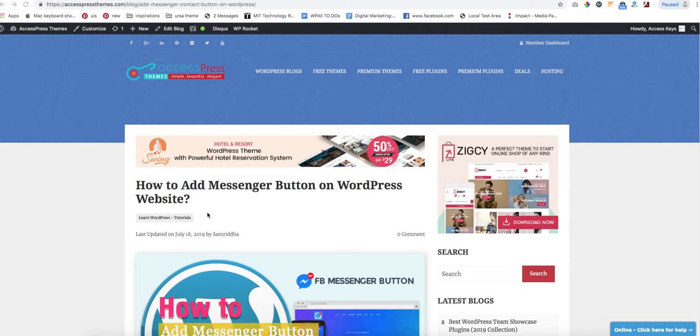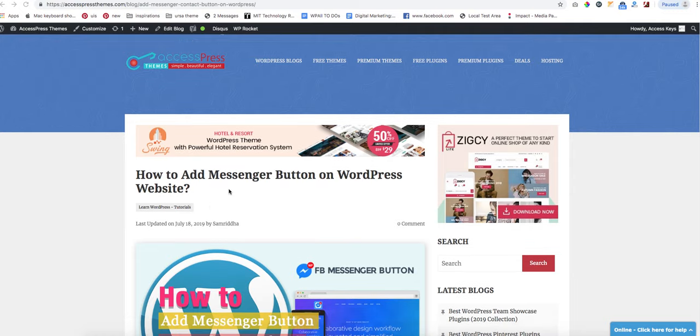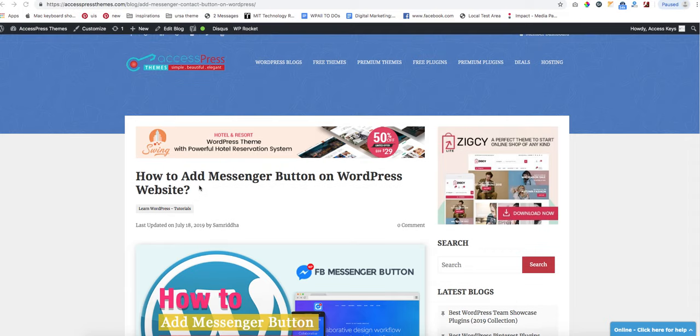Hello everyone. Today let's talk about how to add a Facebook Messenger button on your WordPress website. So if you have your WordPress website and you're thinking how to add a small button for Facebook Messenger right on your website, so that your website visitors or your customers can start chatting directly from the website, then we'll talk about that today.